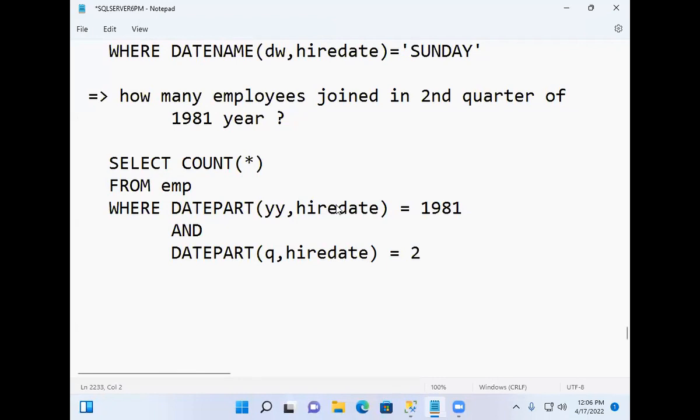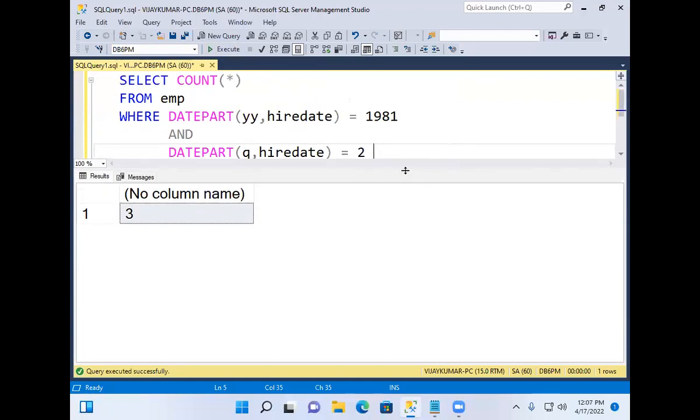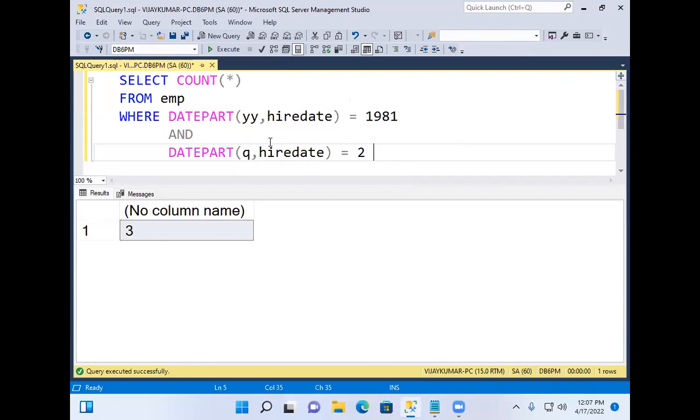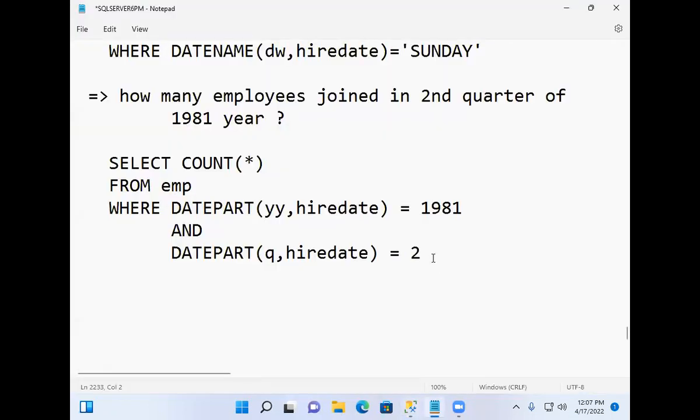So run this query. What does this query give? How many employees? 3. There are 3 employees who joined in the second quarter of 1981. If you want to see the employee details, there are 3: Jones, Blake, Clark. Is it the second quarter? Is the year 81? Yes. Quarter is second quarter? Yes. April, May, June is the second quarter.